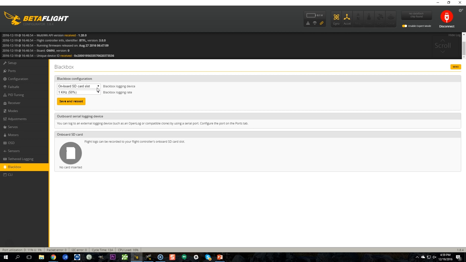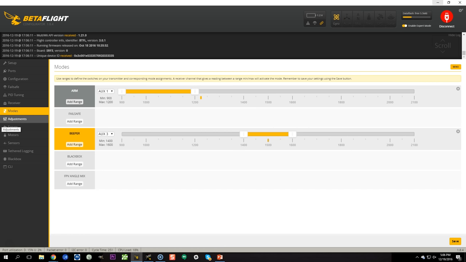But if you don't have an SD card reader on your board, then the onboard DataFlash is better than an OpenLog. You would erase the DataFlash, you would go fly, you would download the data, and go from there. Now, you can set up a black box flight mode.